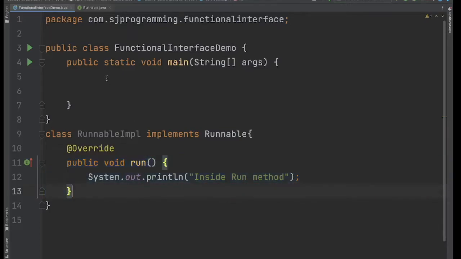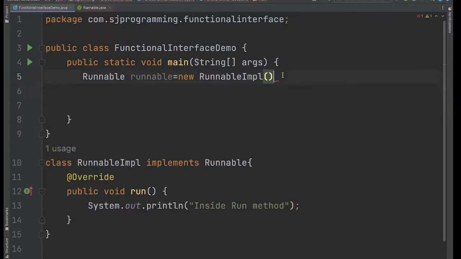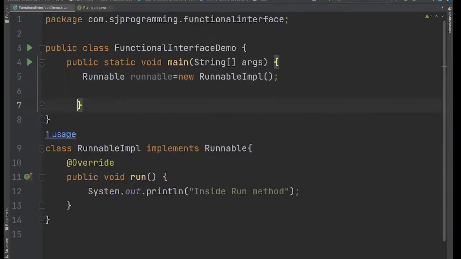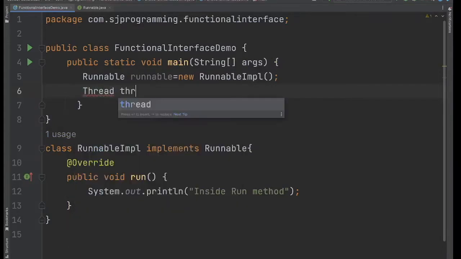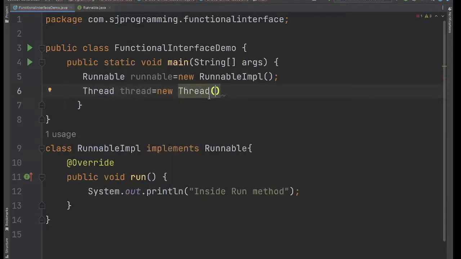Now how can we access this run method? Here we have to write Runnable runnable is equal to new RunnableImplementation. So this is the implementation class, and we have created the object of it. After that, if we want to create the thread by using the Runnable interface, how do we create the thread? Here we have to write Thread thread is equal to new Thread, and inside this Thread we have to pass the Runnable. So here we will pass this runnable.